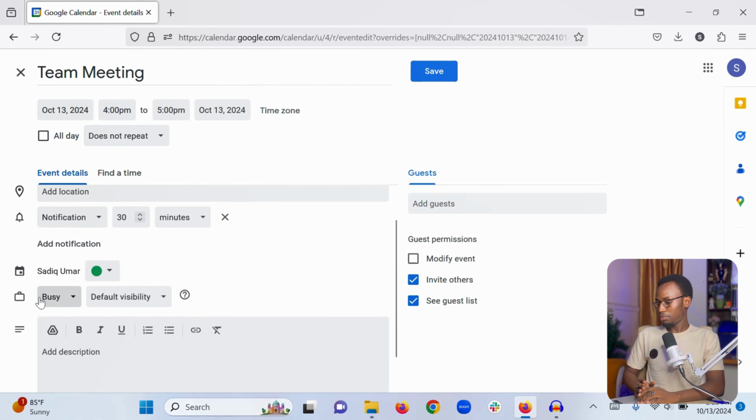And this is very important. You see it says busy. This means if it is busy here, nobody can book any appointment and nobody can add any event to this calendar during this time. If someone tries to book an appointment using a software like Calendly, they are going to see that you are busy from 4 p.m. to 5 p.m. And even if someone creates an event and tries to add you to the event, they are going to see that you are busy. So this is very important. This is going to help you avoid having conflict.